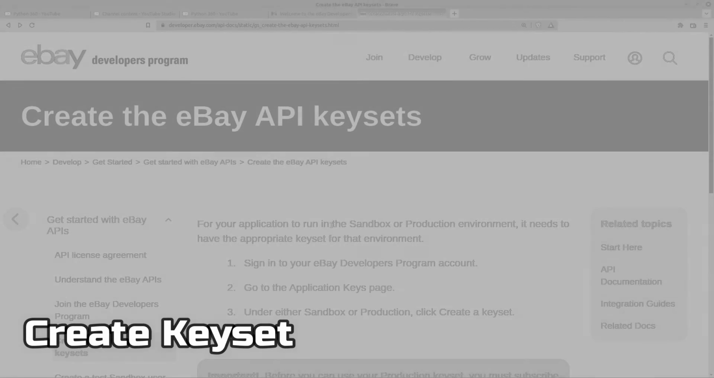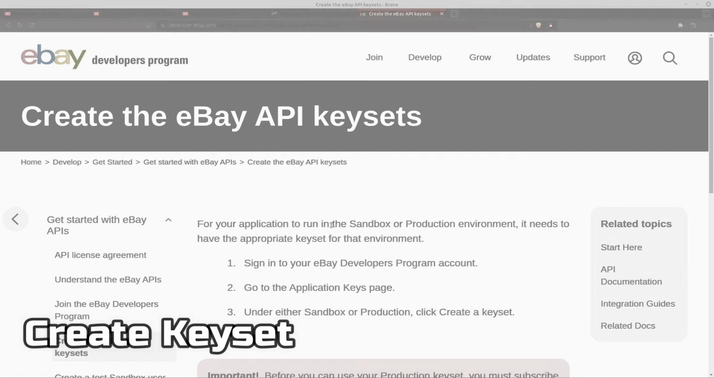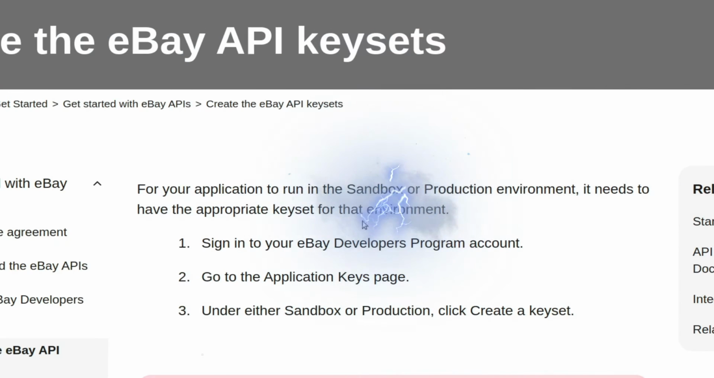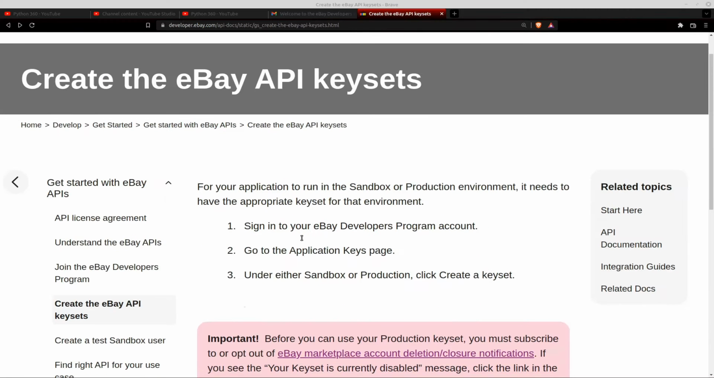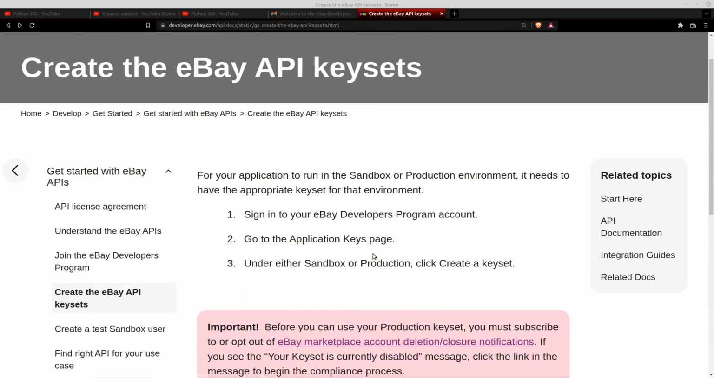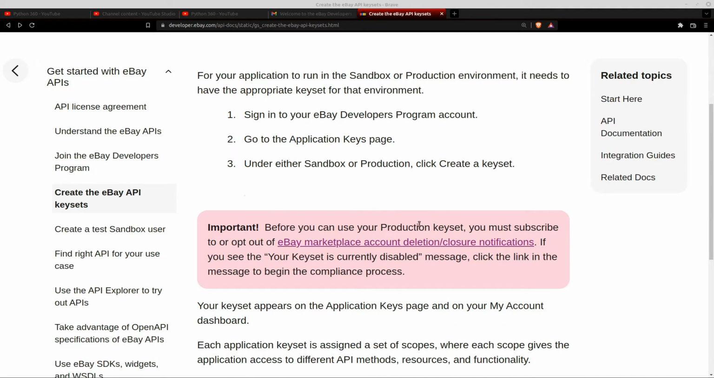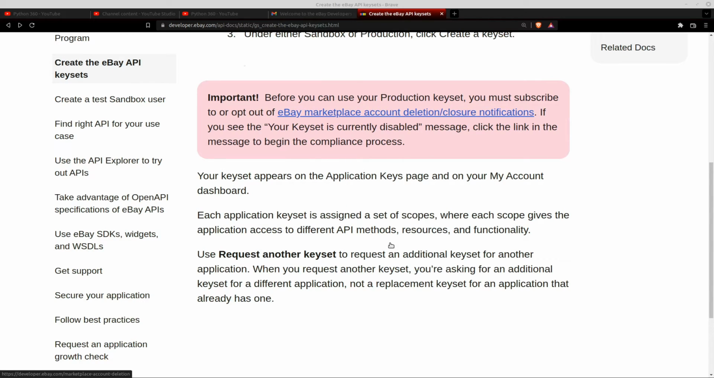Okay, so let's try and create our eBay API key sets. For your application to run in the sandbox or production environment, it needs to have the appropriate key set for that environment. Sign into your eBay Developers Program account, go to the application keys page. Under either sandbox or production, click Create a Key Set. Important, before you can use your production key set, you must subscribe to or opt out of eBay Marketplace account deletion closure notifications. If you see the message that your key set is currently disabled, click a link in the message to begin the compliance process.